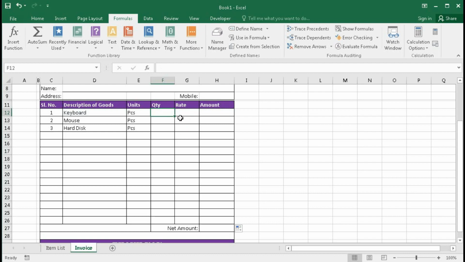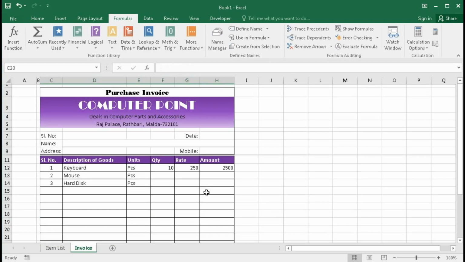Now if I type 10 here, it is still blank, and when I type the rate, you get 2500. If I delete anything, suppose this one is blank, if I delete this one, then it is also blank. So it's fine. And now the net amount. So the net amount will be the sum of all these amounts. So type here equal to SUM, bracket open, select the range, bracket close, and enter. So our invoice is complete.